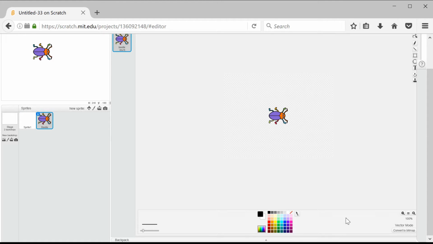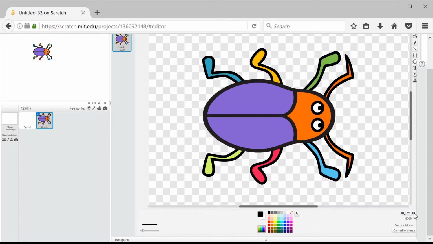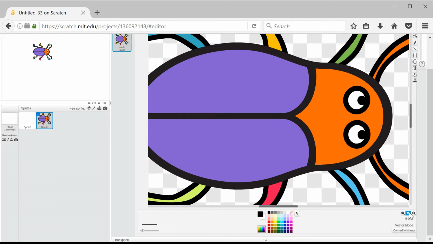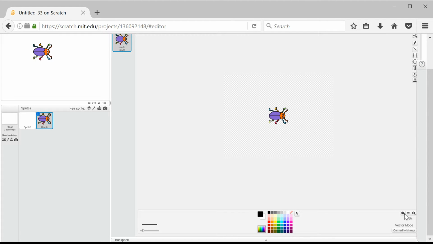There are a lot of buttons that are similar whether you're in vector or bitmap mode. At the bottom of the screen, there are plus, equal, and minus signs to zoom in and out and to set back to the standard zoom. So if I wanted to zoom in on my beetle, I'd click the zoom in button. If I wanted to zoom back out, I would hit the zoom out button. And if I wanted to reset it back to the one it was originally at, I would hit the equal button.